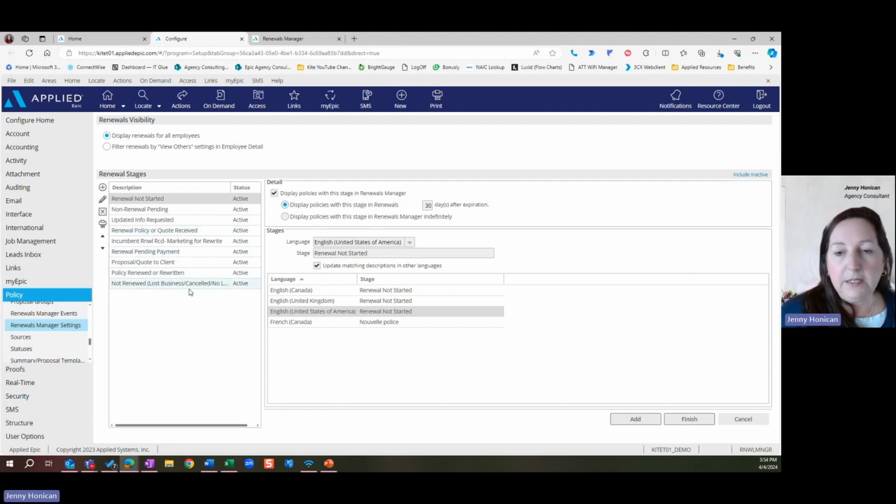Another word about these stages here. You typically have a beginning stage of renewal not started. Now remember, this is the expiring term. So when you first write a policy, you will see that this policy starts in renewal not started. And towards the end of the term, that's when you start the renewal process, and that's when you're going to move it through. So through most of the life of the policy, it's going to be in this stage.